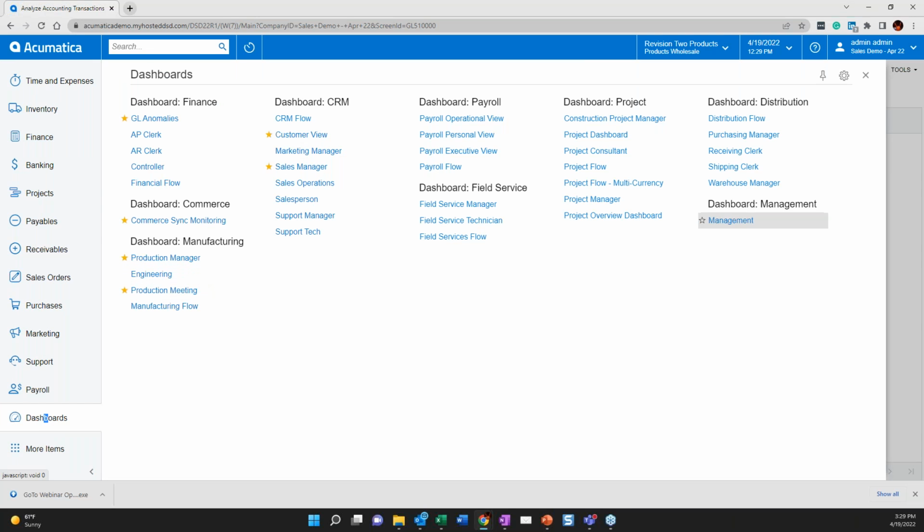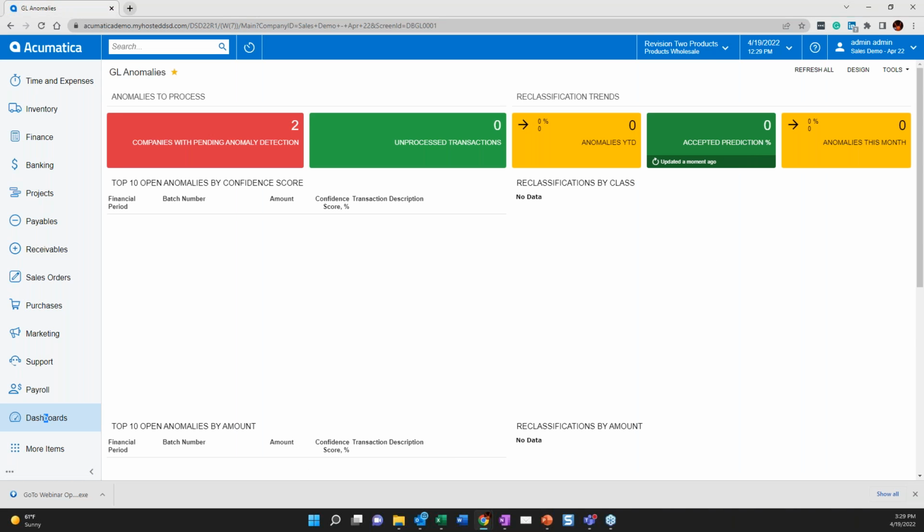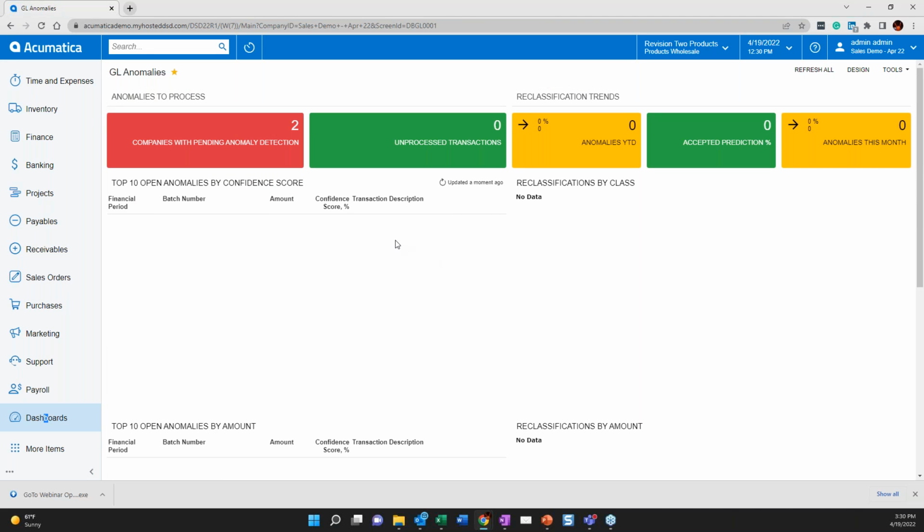If I jump down to my dashboards, I'll also see GL anomalies as a dashboard. It could be added to my favorites widget, so I could get to it quickly. There are 2 companies pending detection. There aren't any unprocessed documents. I don't have any anomalies year to date because my demo data is atypically pretty clean. I'm not in here doing crazy things and a bunch of reclassifications and oddball transactions. I'm not saying that clients do. Sometimes things happen by mistake, or sometimes things were not intended.